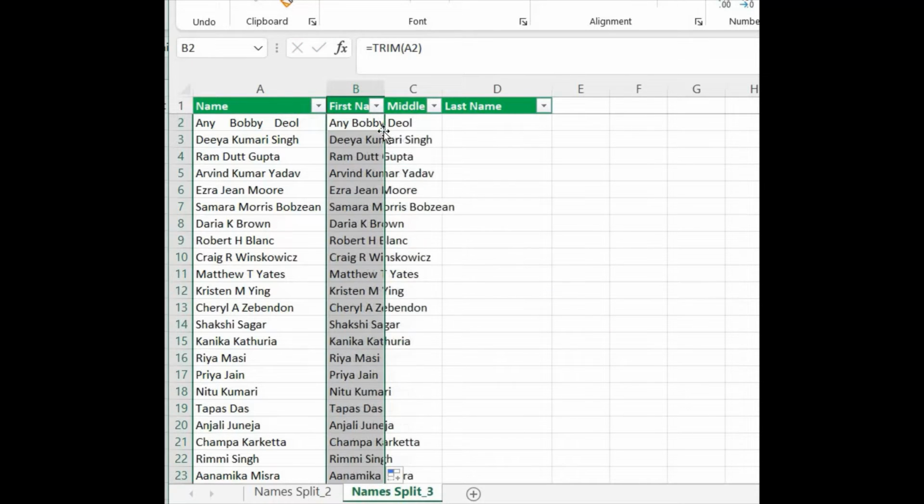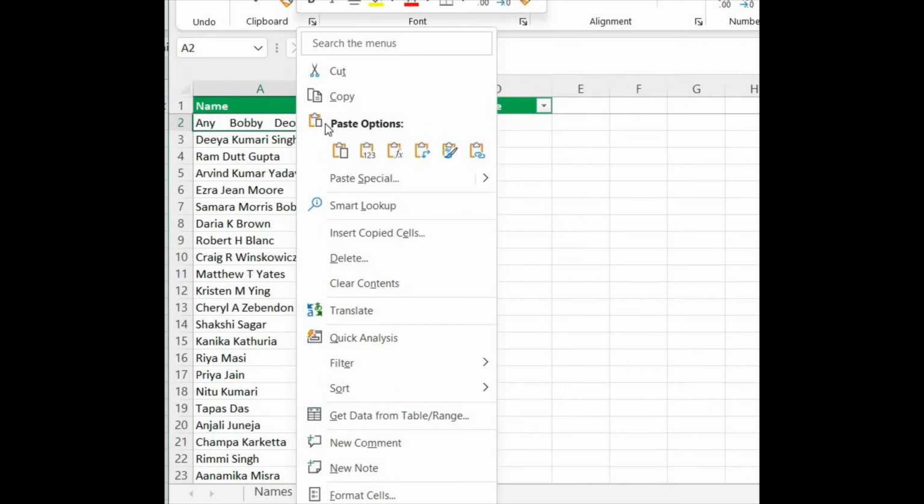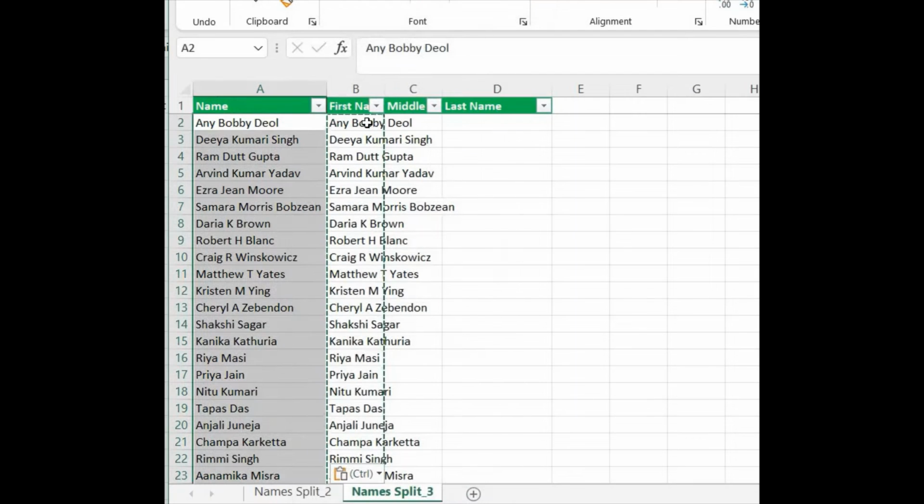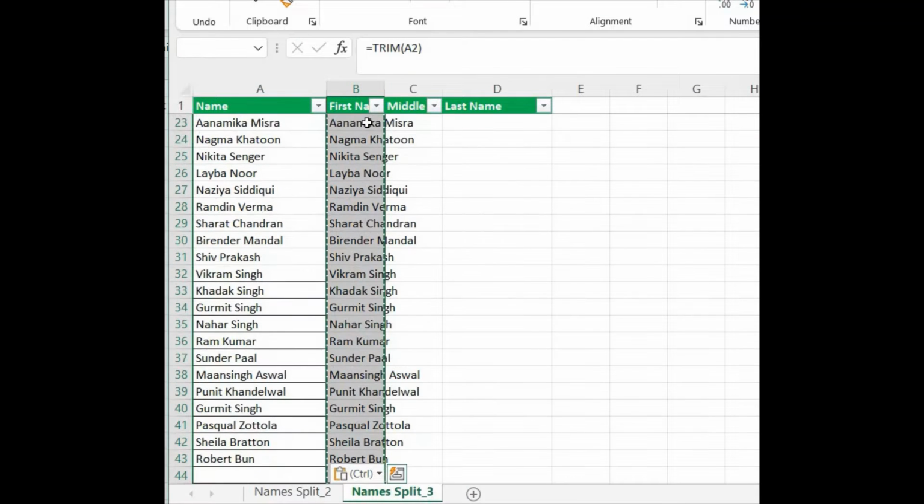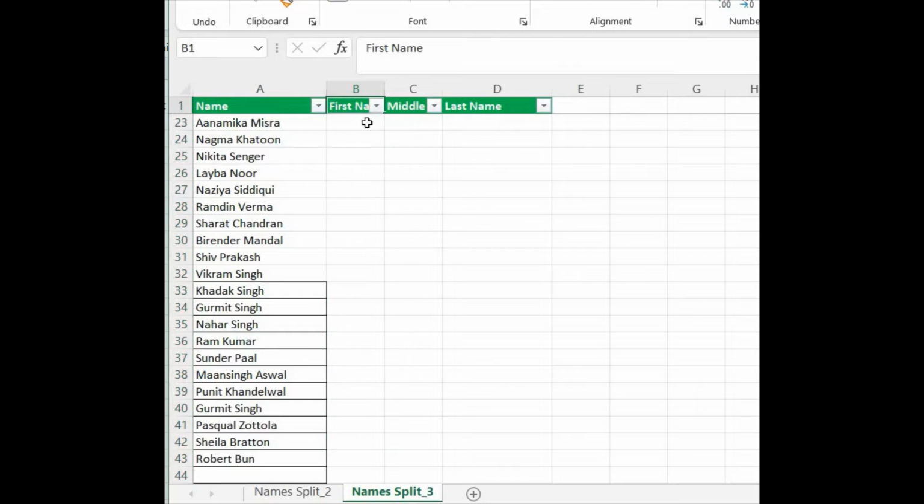So we have to apply this for all the names. We have to copy this and paste it over here, value paste. In this way we can remove all the extra spaces.